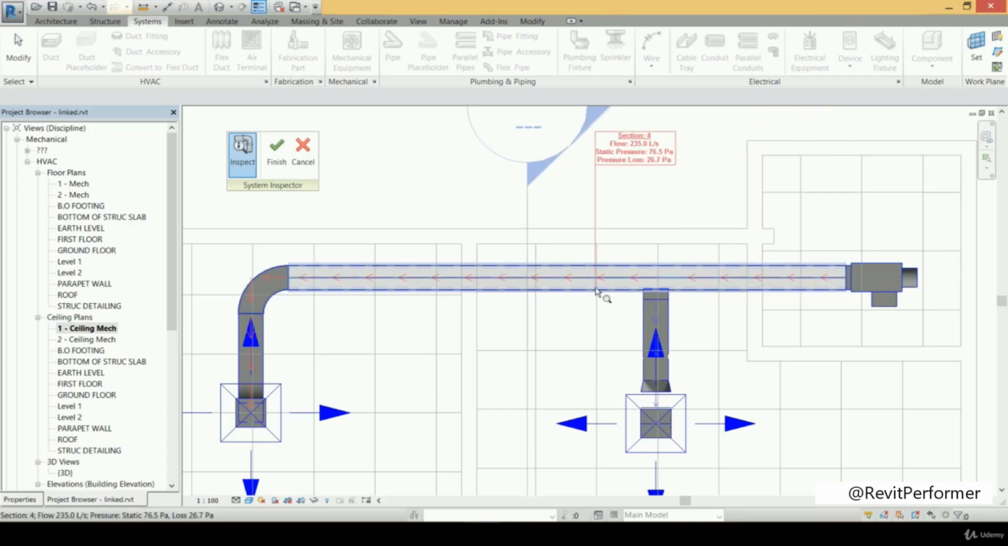But when going after the first duct, we will find that the airflow has decreased to 235 liters per second, and the static pressure also has decreased to 76.5, and its pressure losses also have decreased to 26.7 Pascal. And this is because there is a branch duct here that has absorbed some of the airflow inside the duct. So after this first branch, it's logical that we find the airflow decreased, and its static pressure and its losses.